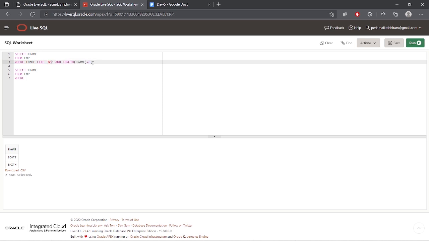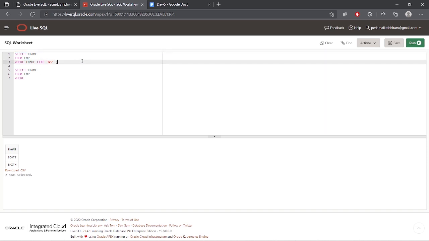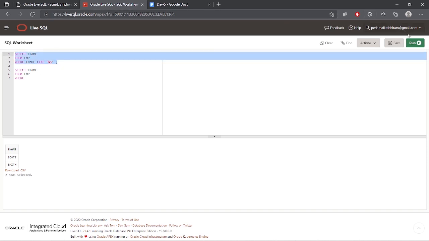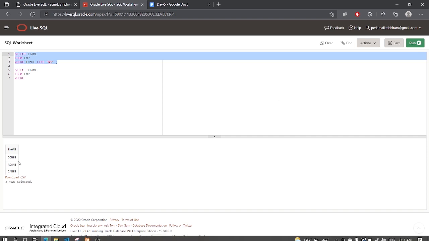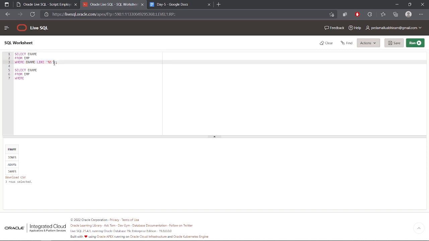So I'm going to remove this length of ename so you can get an idea of it. See, the names that are ending with S, we can get it, where ename is like percent S. And that is how we are going to write it. Now, control Z. Yeah, now this is the original query.